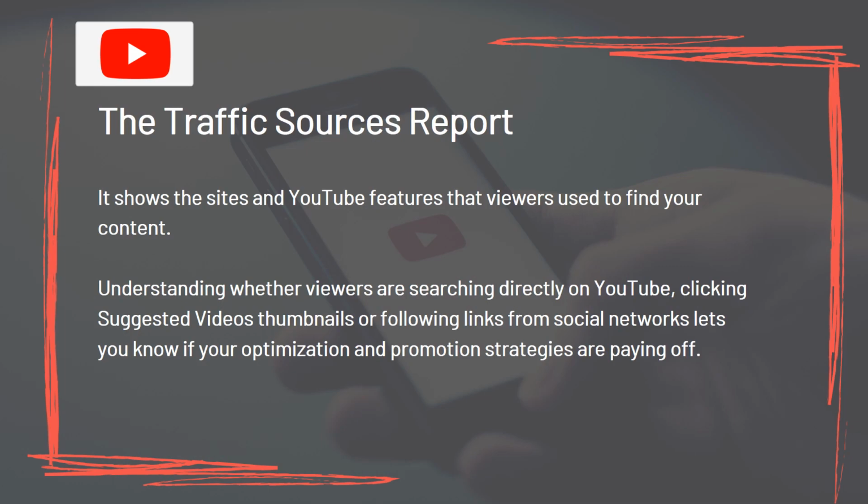The Traffic Sources Report. It shows the sites and YouTube features that viewers use to find your content. Understanding whether viewers are searching directly on YouTube, clicking suggested video thumbnails, or following links from social networks lets you know if your optimization and promotion strategies are paying off.